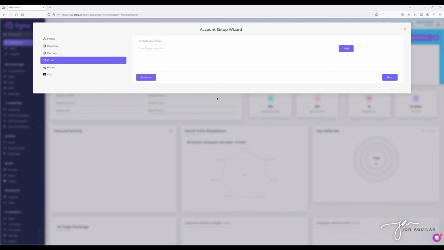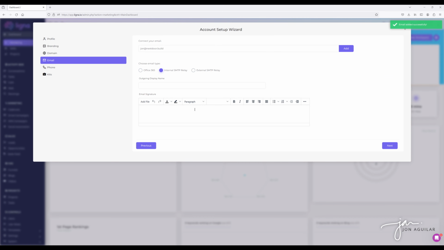I'm going to go to next. So now I'm going to put my email in. I'm just going to put john@nextdoor.build, and I'm going to add that. So internal SMTPs, if you plan on using our internal SMTPs, you've already set the records here in the domain stage. So now you can use that domain freely with any email you send from our system.